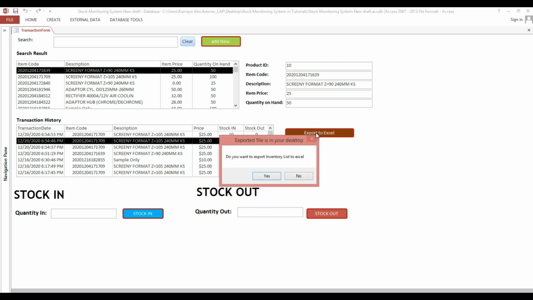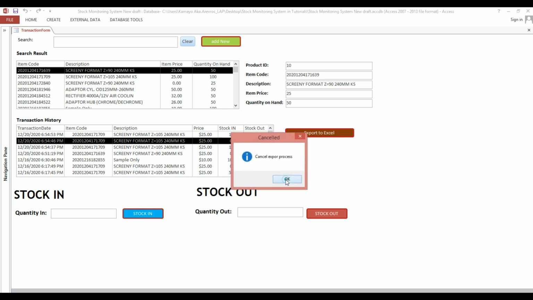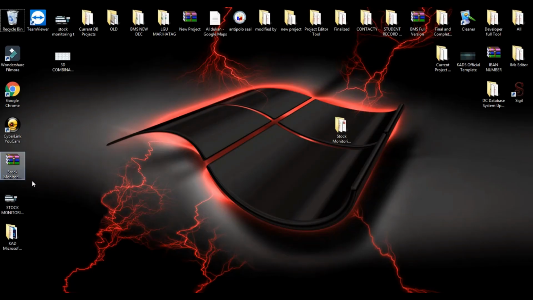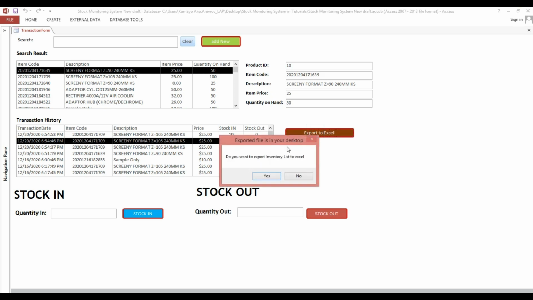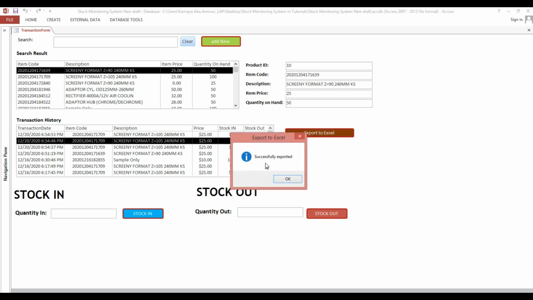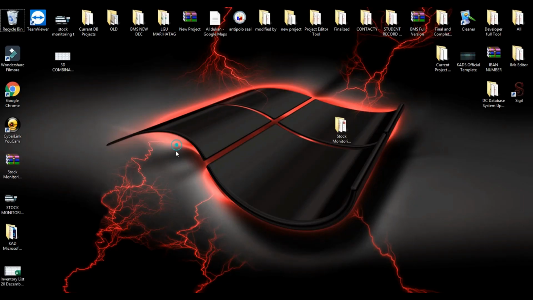If I click this one, it will ask, do you want to export inventory list to Excel? So you can choose no. This is the title, so no. Cancel export process. Again, we'll click. Look, there's no file. Then we will click again. If we select yes, successfully exported.